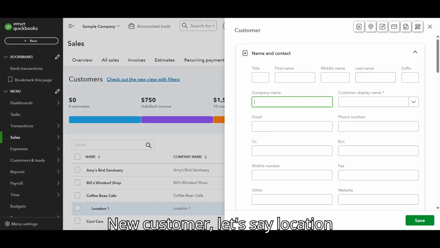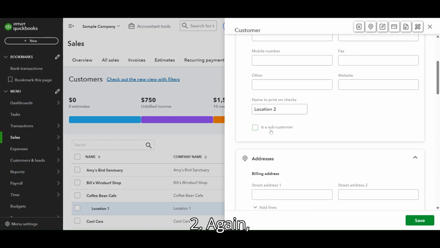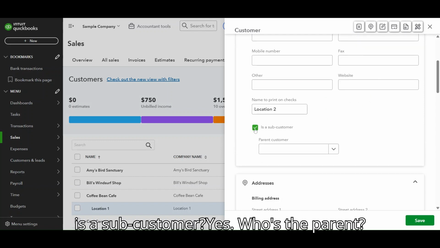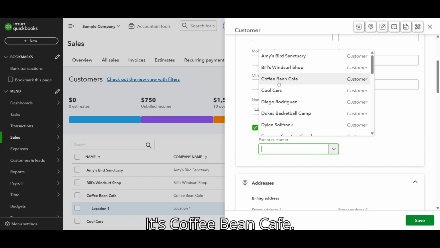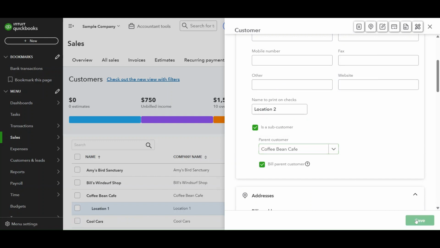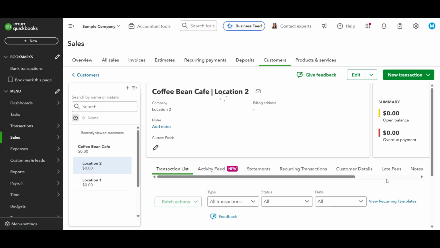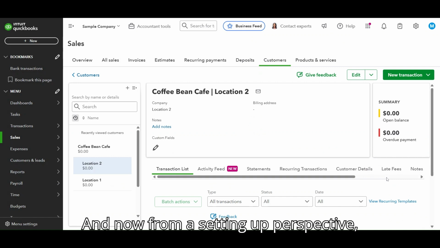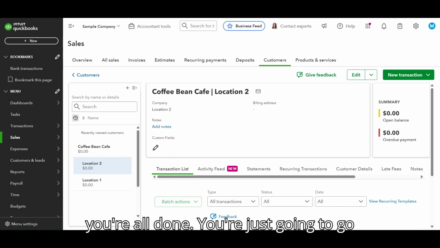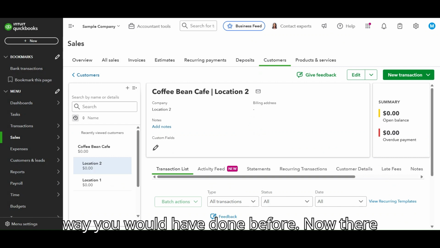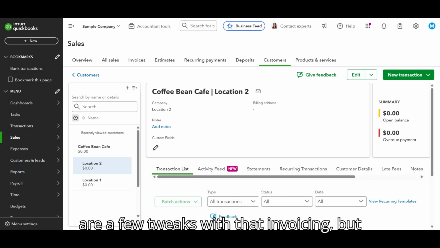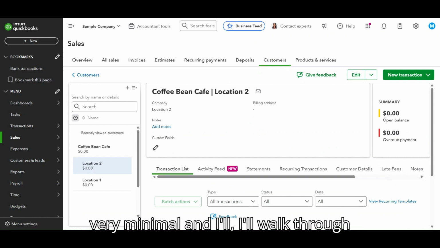New customer, let's say location two. Again, is a sub customer, yes. Who's the parent? It's Coffee Bean Cafe. And now from a setting up perspective, you're all done. You're just going to go and do your invoice pretty much the same way you would have done before. Now, there are a few tweaks with that invoicing, but very minimal. And I'll walk through that now and show you.